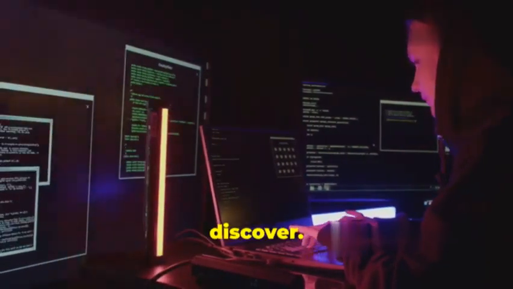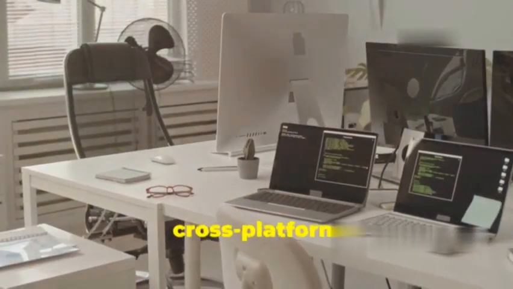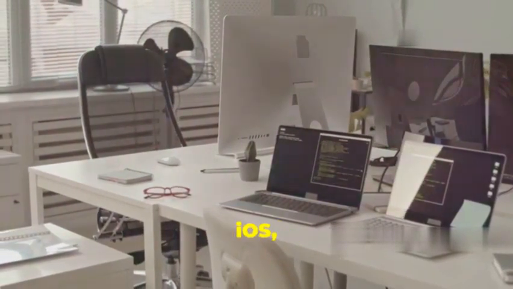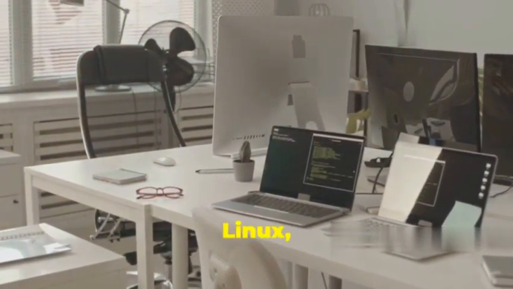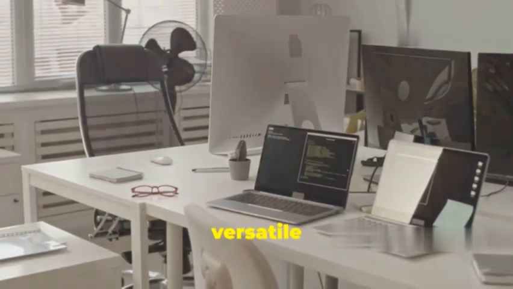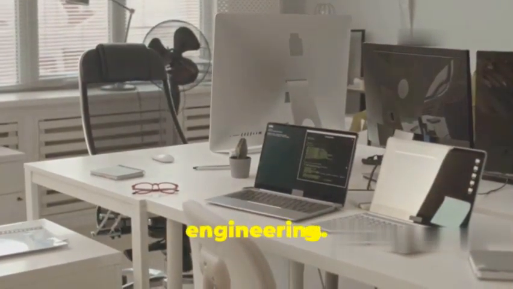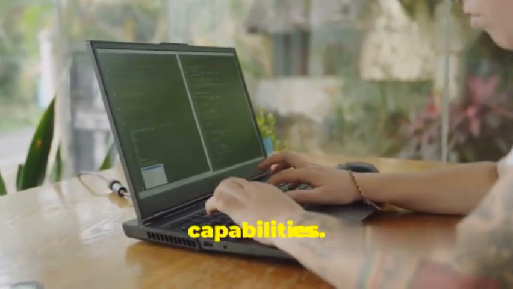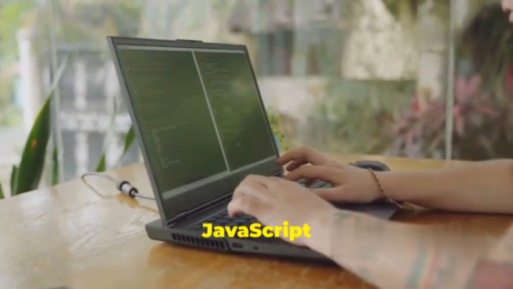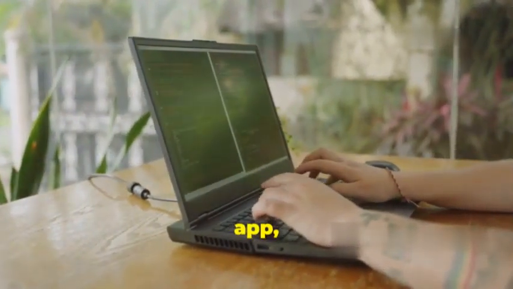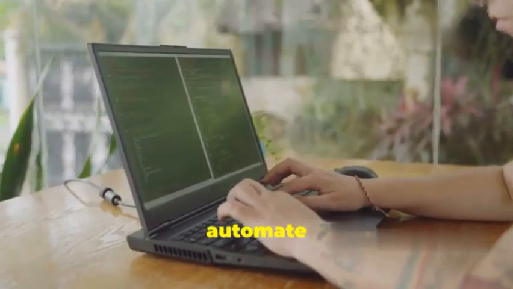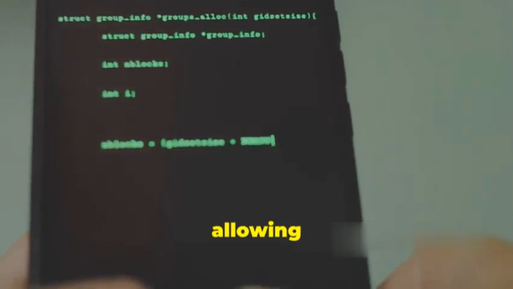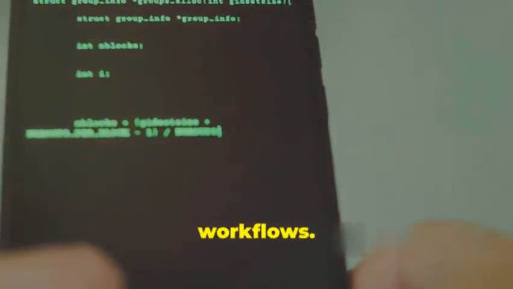One of Frida's key strengths is its cross-platform support. You can use it to instrument apps on Android, iOS, Windows, macOS, and Linux, making it an incredibly versatile tool for security testing and reverse engineering. Another thing that makes Frida so powerful is its scripting capabilities. You can write JavaScript code to interact with the target app, define custom functions, and automate complex tasks. This makes Frida incredibly flexible, allowing you to tailor it to your specific needs and workflows.